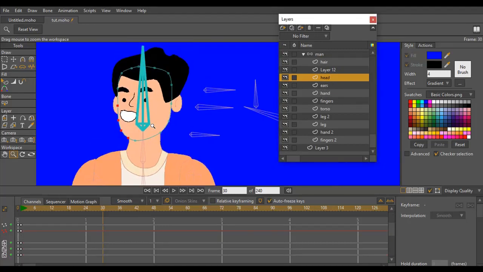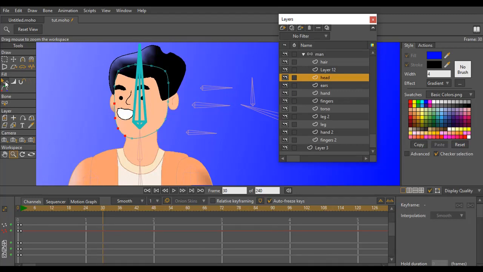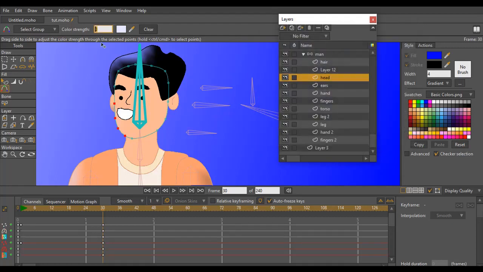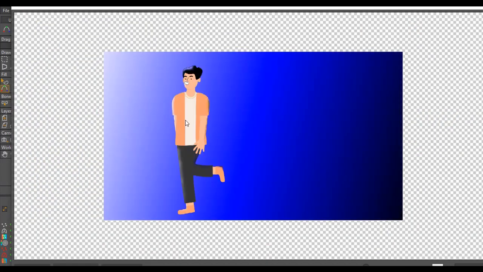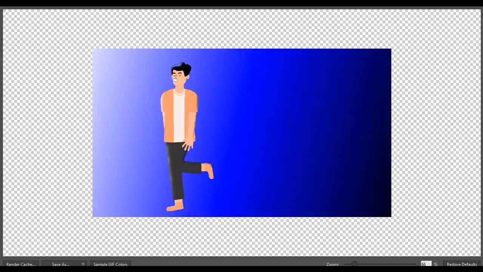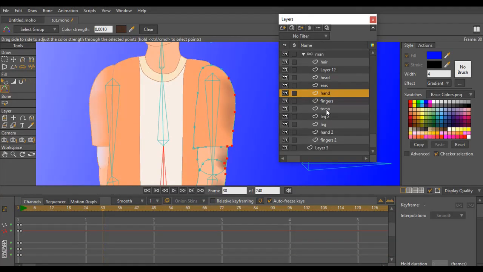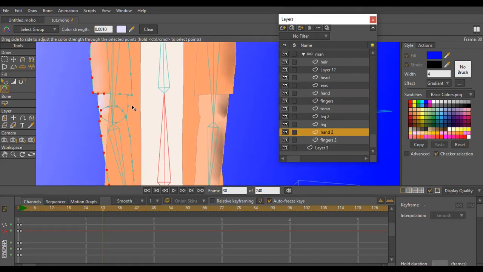Alright, the face. We still have the parts selected, so I'll use my color point tool. I'll come in here and probably just brighten it more. I'll hit OK, then add more color strength, 0.001. So when I hit render out there, you could see much more whitish stuff going on the face there. Then also for the hand, this other hand here, the same thing.